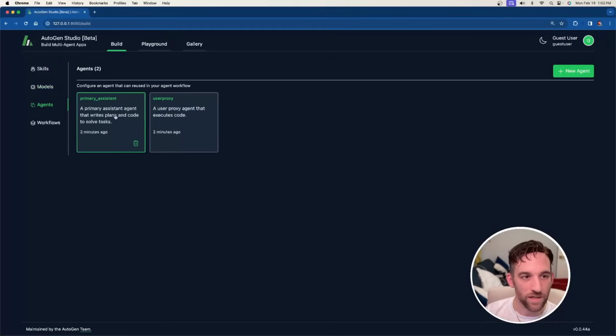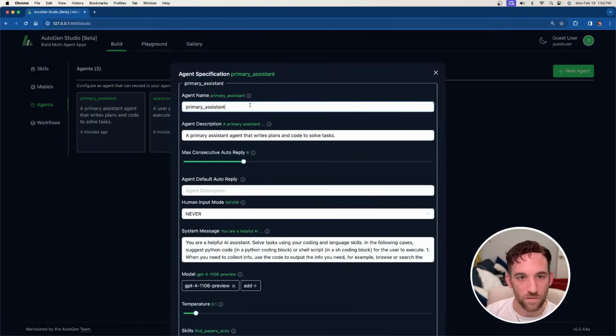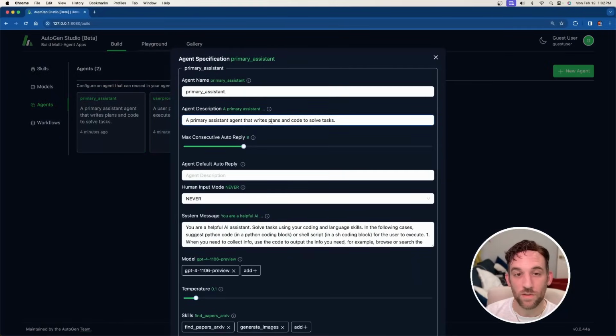And the next one is the agent. These are the actual agents that we're gonna have chat with each other. It comes with the primary assistant and a user proxy. Let's look at the primary assistant really quick. So we have the agent name, the description for the agent. You can have a slider for the number of auto replies. It's set to default by 8. You have an actual auto reply, so we can just type in ... and this would be the reply given.